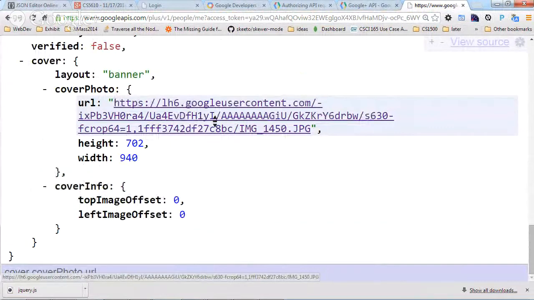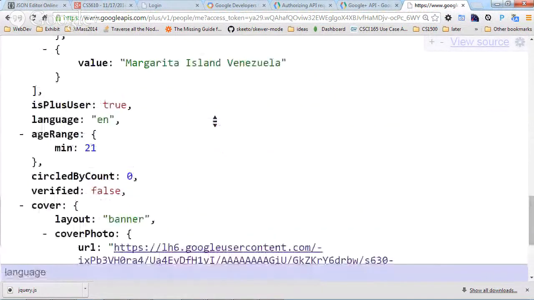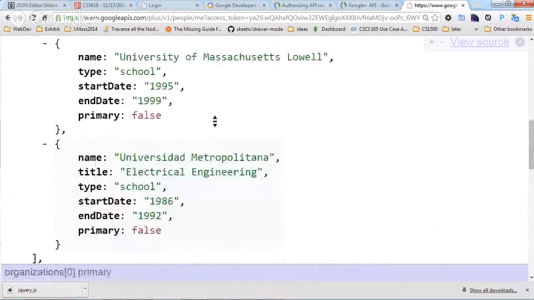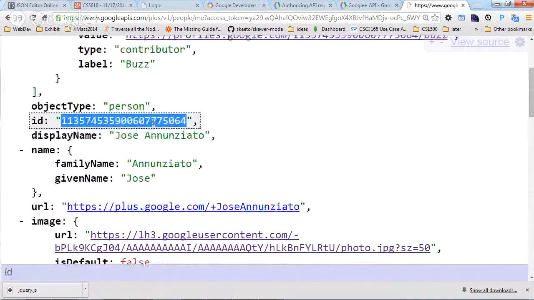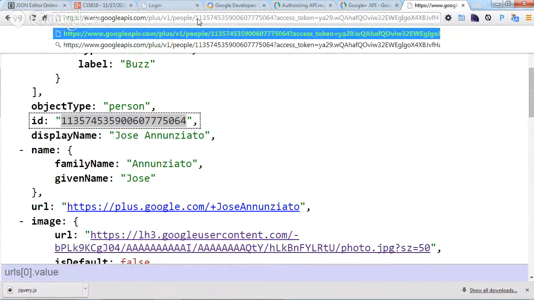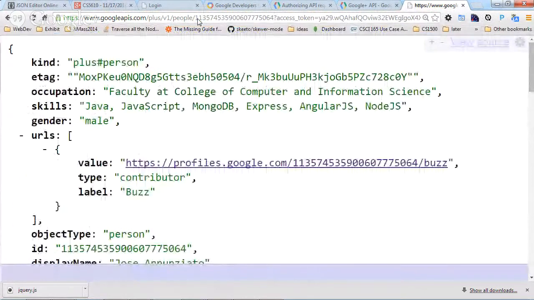Okay, and we want to do this programmatically, right? We're going to do this from JavaScript. And here's the ID. Where's the ID? That's the ID. That ID uniquely identifies me. So instead of "me," I could replace that with the ID and have the same exact information. And that's the ID that we need to remember.